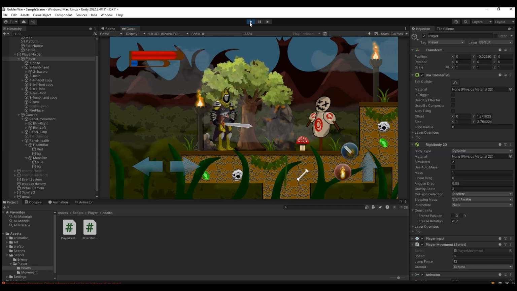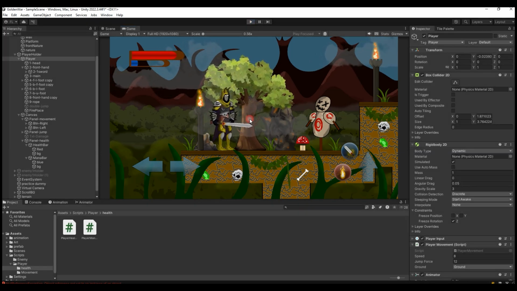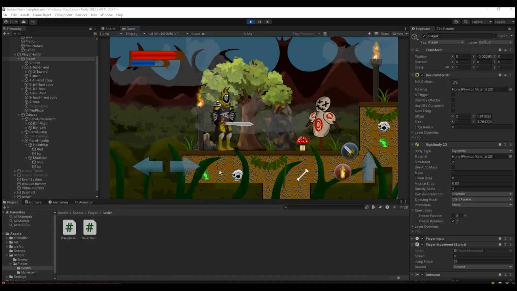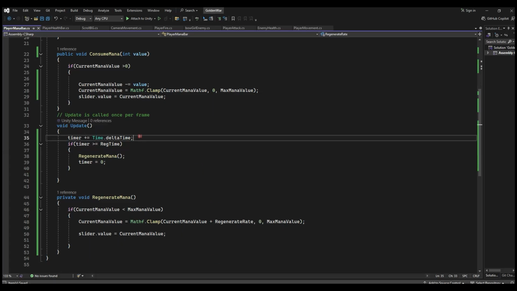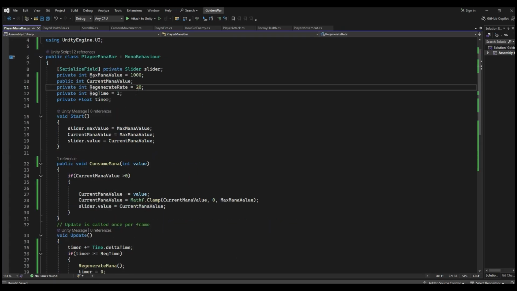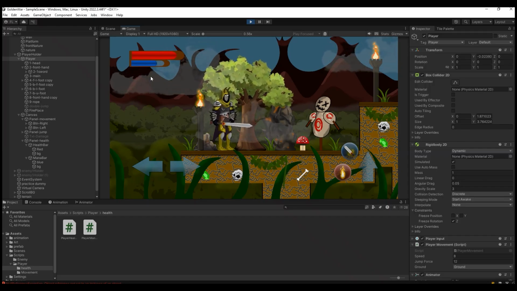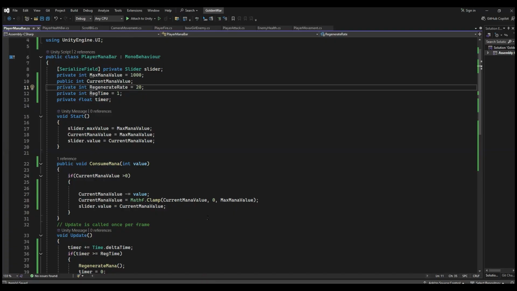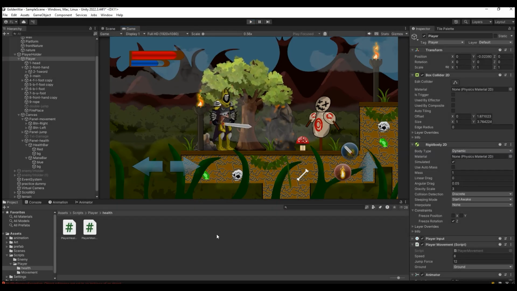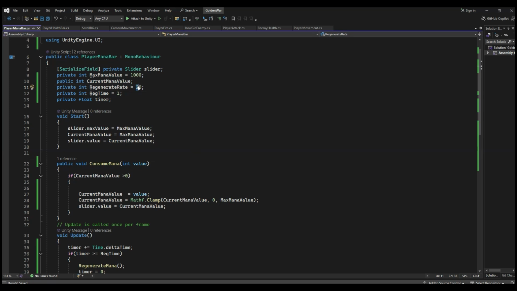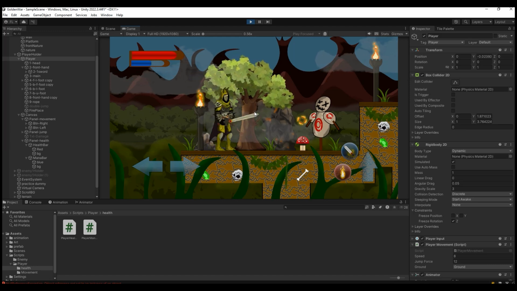Let's see why it is not working. Or maybe 2 is not that much. Yeah, the problem was that 2 was too low. For example, this is 1000, and if it was 2, we didn't see anything. In order to see better, I increase the regenerate rate to 40, and then we check that.